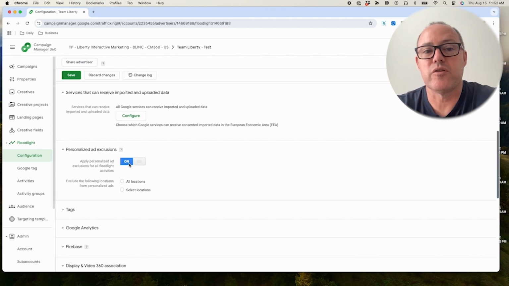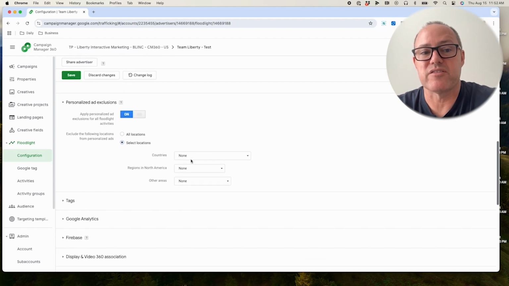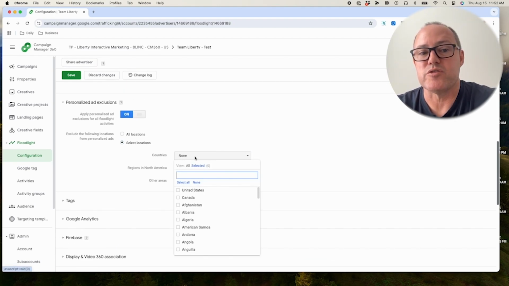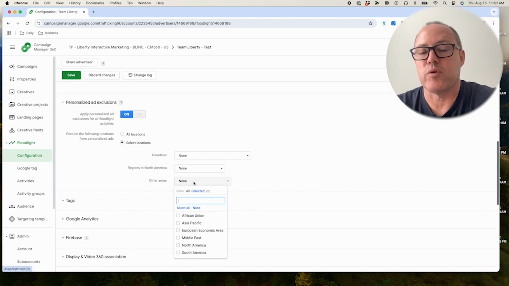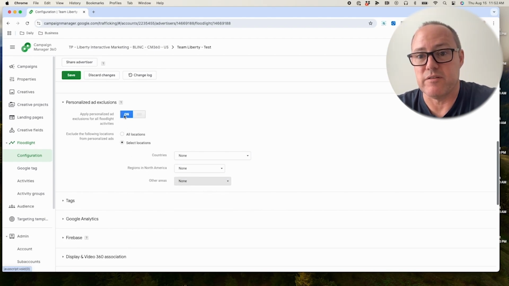Here you can exclude locations from personalized ads for this floodlight configuration. This allows you to manage how user data is collected and used and prevent users from being added to audience lists or remarketed to. These settings will apply to all floodlight activities in the configuration.